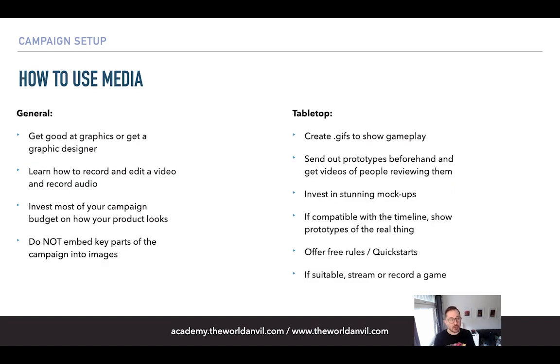So in general, I would recommend that you either get good at graphics or get a graphic designer. The way your campaign presents itself basically will sell the game. If you are bad at that, it's very likely that you will not reach your goal. So that is an investment I would recommend. Just get somebody good or learn how to do it yourself.